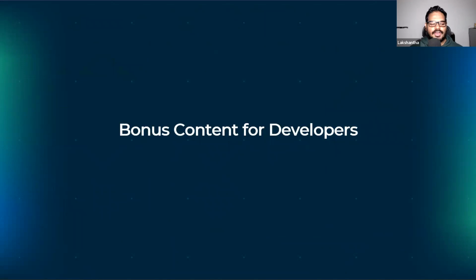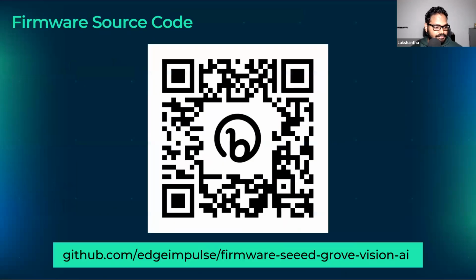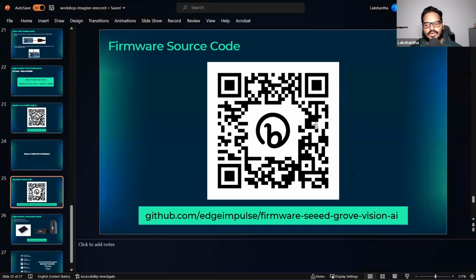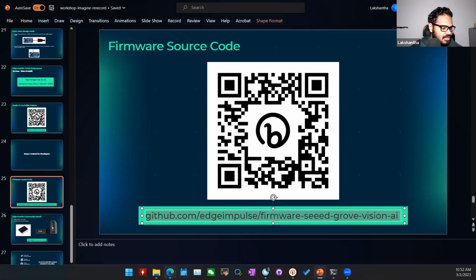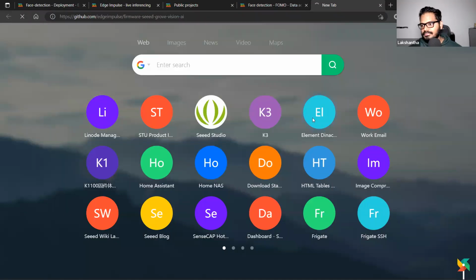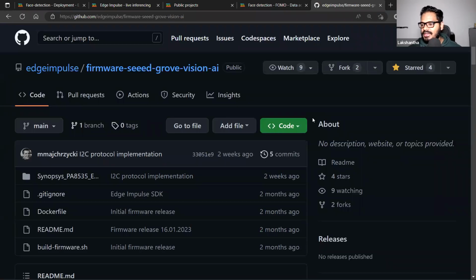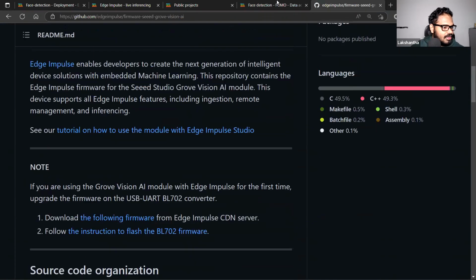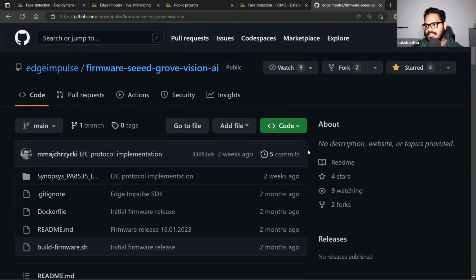If you are a developer, you can visit this URL. This is the source code for the Edge Impulse firmware for the Grove Vision AI. This source code is updated with the Edge Impulse Studio. If you want to integrate this Edge Impulse firmware source into your own application, you can use this.